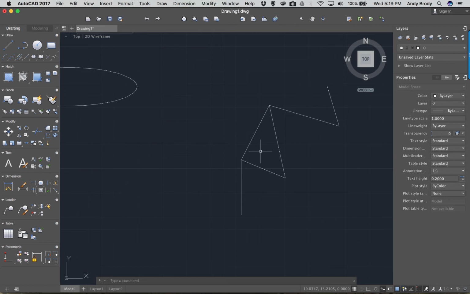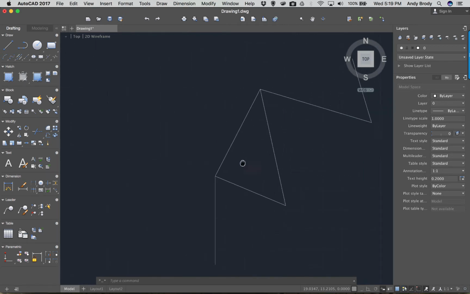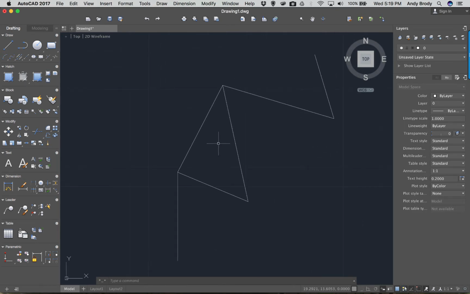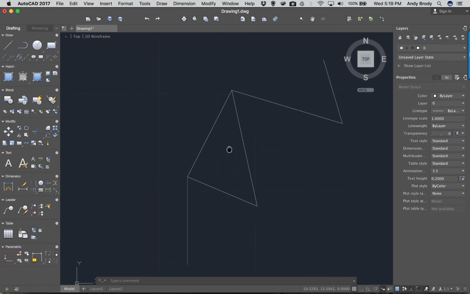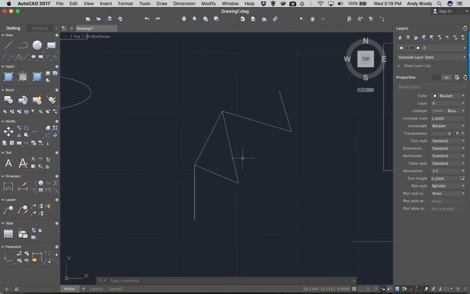I can also click and drag the scroll wheel and see how the hand becomes visible on my screen. That is the pan command. So scrolling in and out is the zoom command. Clicking and dragging that scroll wheel is the pan command. And there's other things that we will learn.